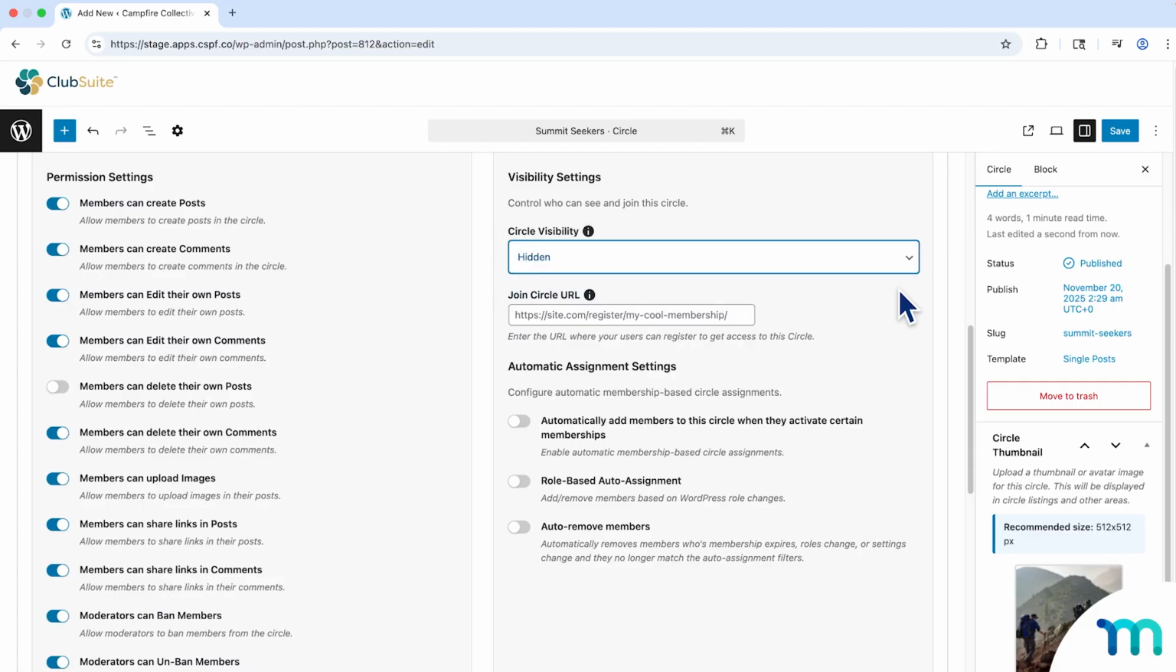Hidden will hide the circle and only allow existing members of the circle to see it. So this prevents new members from joining. So if you have a private group, say for example only team or staff members, that you want to either add manually, or you want to have a brief period of time for open sign up, but then after everyone's signed up, you can come in here and set it to hidden. So you can do this for a number of different reasons, but if the circle's hidden, you as the admin can still see and manage it.